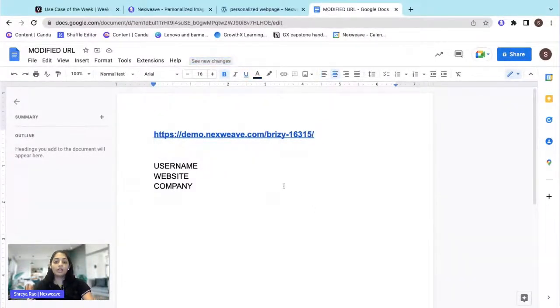So, if you attended last week's session, you might already have a sort of preview into what I mean by modified URL. But if you didn't, don't worry about it. Now, one of the key features of Nexweave is that the media templates that are created, so this landing page that is personalized, we can actually override the variables inside this landing page directly by modifying the variables from the URL itself. Okay, I'm going to show you how to do that now.